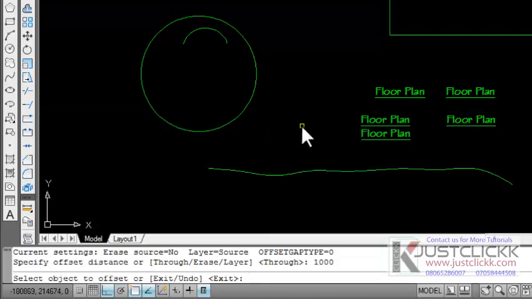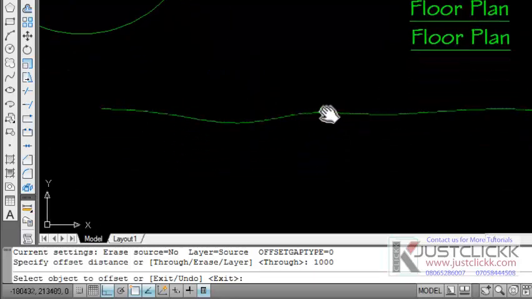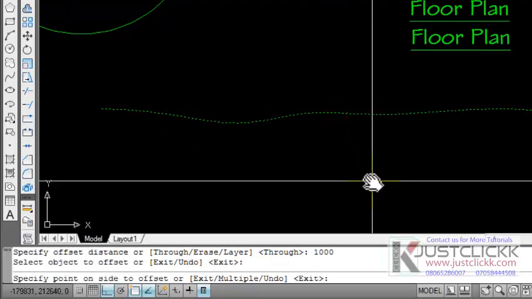It will ask you to select object to offset. So if you're going to offset this line here, just select it and you'll be given an instruction again to specify the side to offset. Take your cursor to the side you want to offset and click.